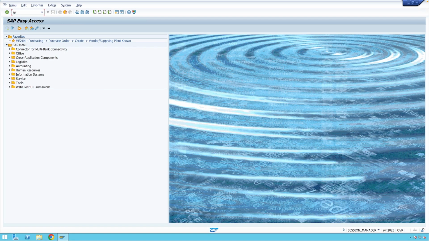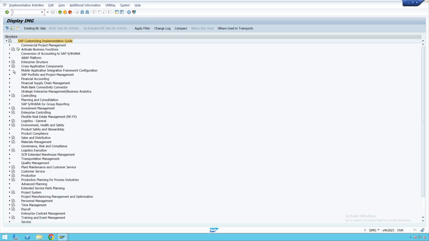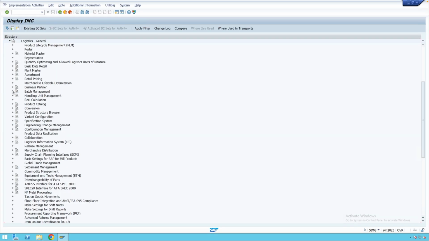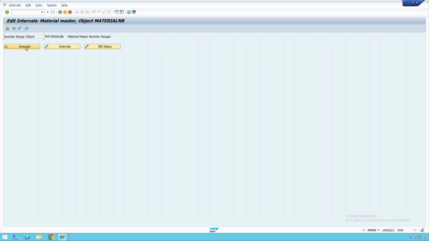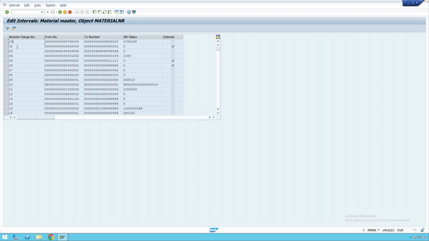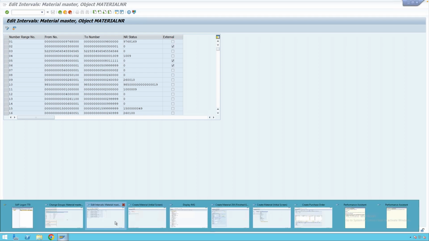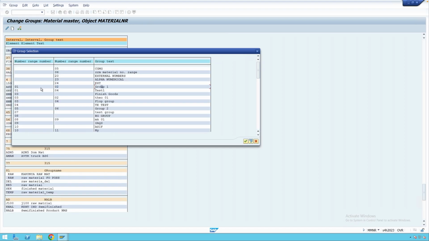We'll again go to SPRO, SAP reference IMG, Logistics General, Material Master, Basic Settings, and again we'll go to define number ranges for each material type, and we'll click on interval, and you can see these two number ranges are there, 01 and 02. 02 is an external number range and 01 is an internal number range, and this group 1 has been assigned to both these number ranges. This group 1 is assigned to 01 for the internal number range and 02 for external number range. So now let's assign our custom material type to this group.